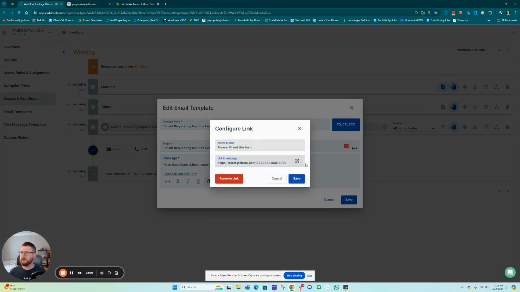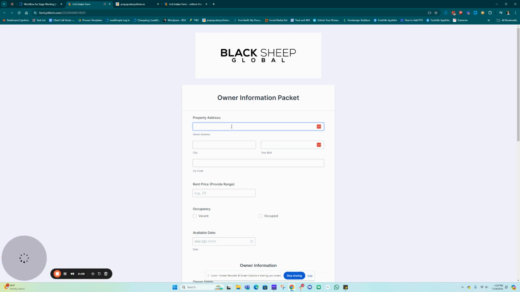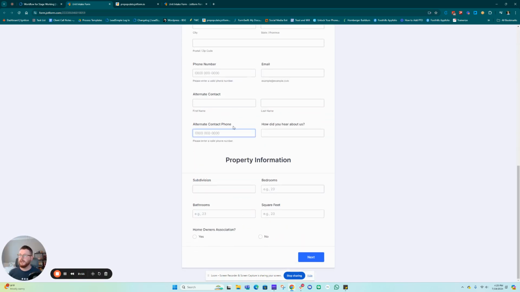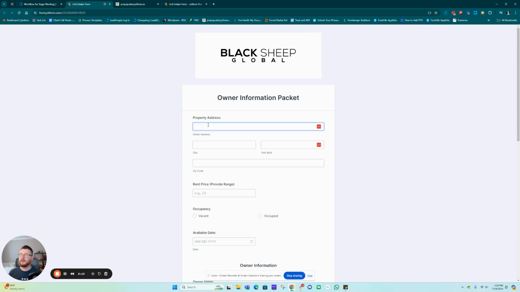But if I go to this form right now, all it's going to show is an empty form. Now, wouldn't it be nice, since I already know the address and some of the information that's going to live in this form, for me to pre-populate it? Well, that'd be pretty cool, right?